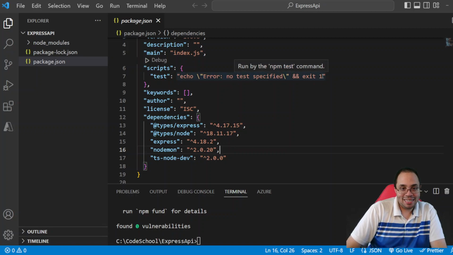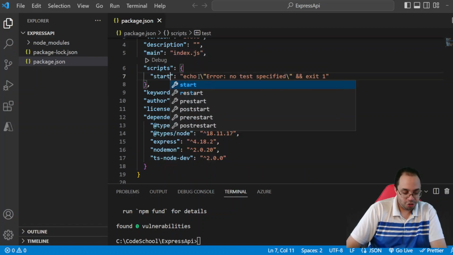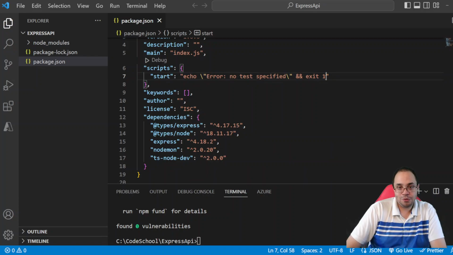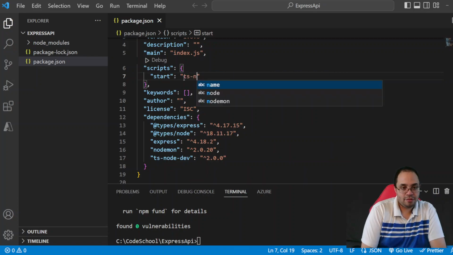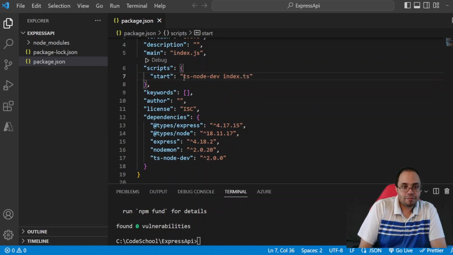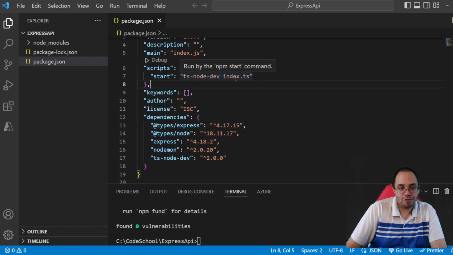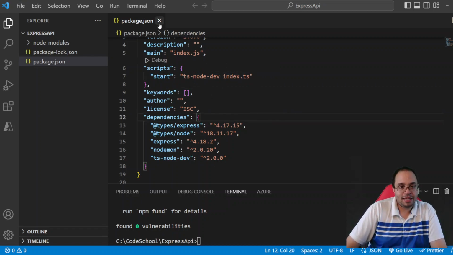We're not going to do any testing right now. So what we're going to do instead is put npm start. So we're going to change this to start, and then we're going to do ts-node-dev, and then we're just going to go ahead and do index.ts. This will be how we start off our program, so we won't have to come back here for a bit. So let's save it, and I'll exit.